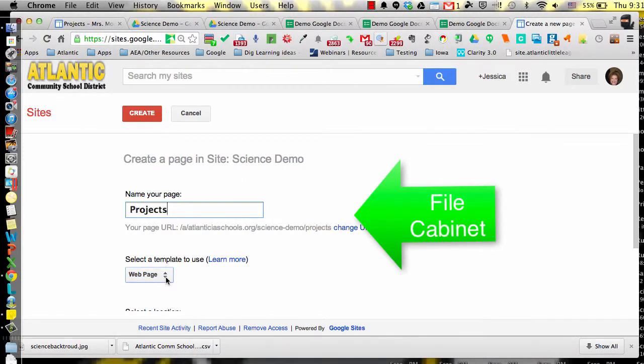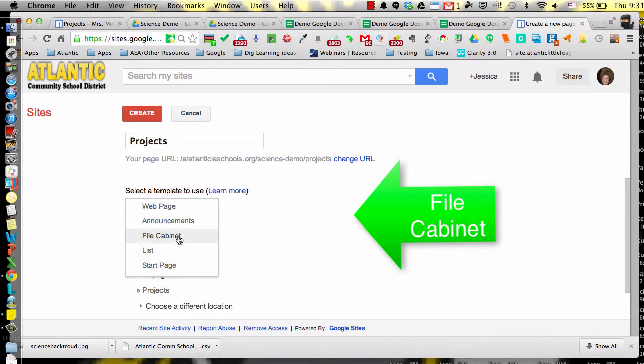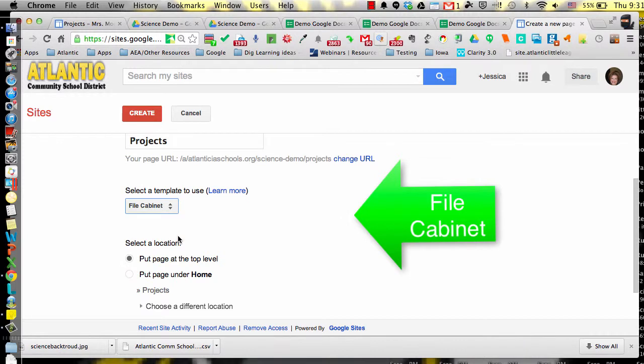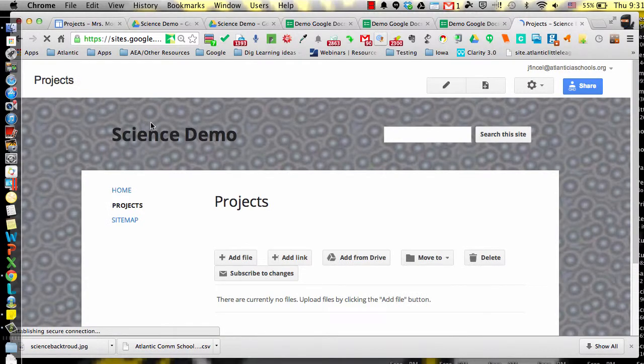Now, the default of the template is always a web page. You can always change it if you make a mistake, but if you want, just go ahead and choose the file cabinet page. A list would be another option you could do, but I'm going to demonstrate file cabinet. I'm going to leave it as is and hit create. The reason why I like file cabinet is that it's really simple to quickly add links and make folders. So I'm going to add a link, and I'm going to consider this period 1.